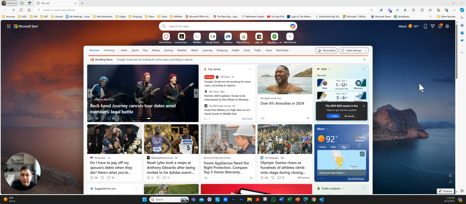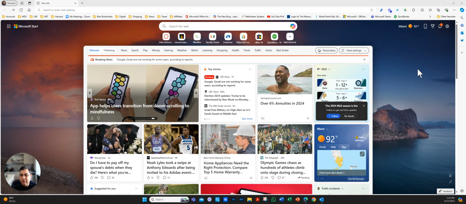Copilot is the generative AI from Microsoft. This is basically very similar to ChatGPT. I'm going to do a different video for ChatGPT and then compare the two.